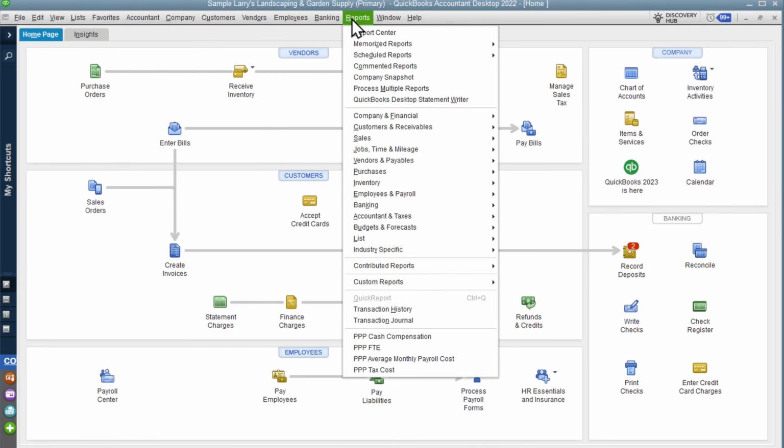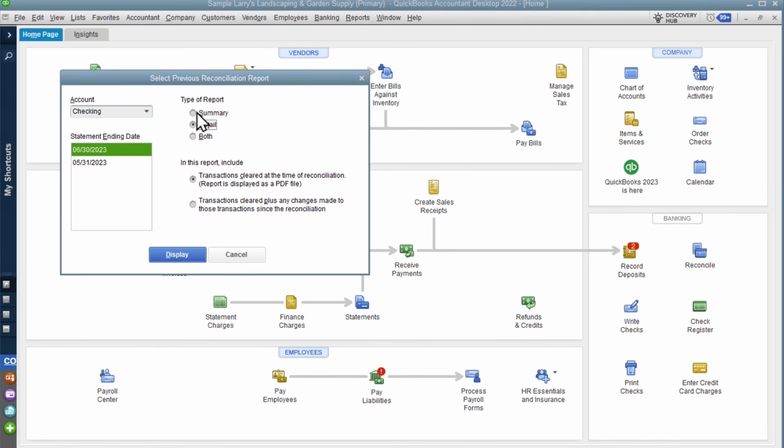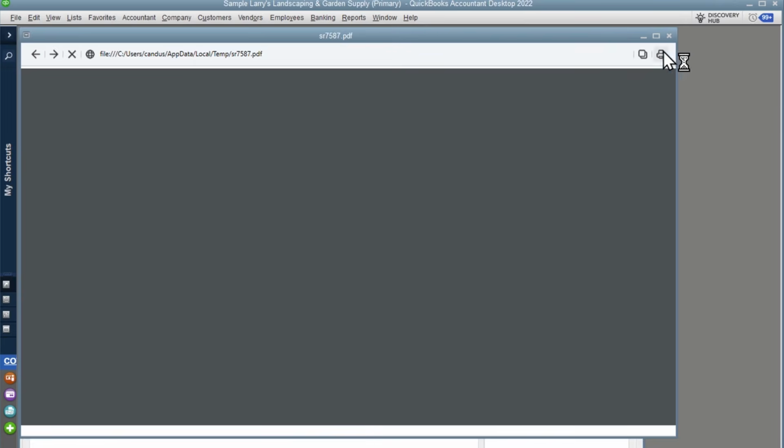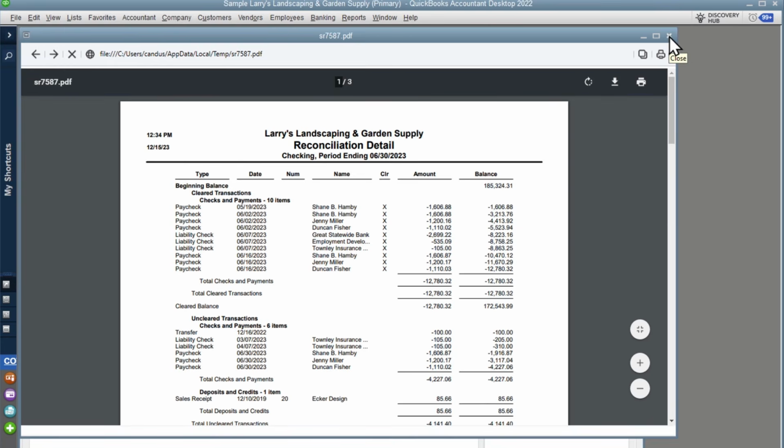If you ever want to go back and print a reconciliation that you've missed, you can go under Reports, Banking, and you'll find your previous reconciliations here. You can choose to do your summary, your detail, or both, and then you have options to do PDFs here as well. So you're displaying them, and you can choose what it looks like from there. There you go.